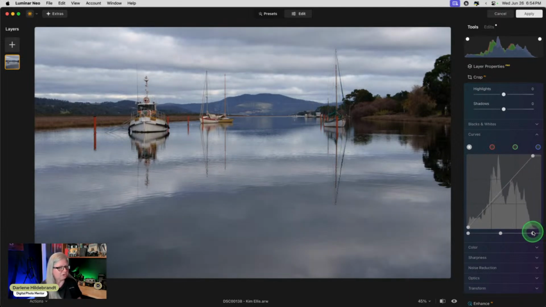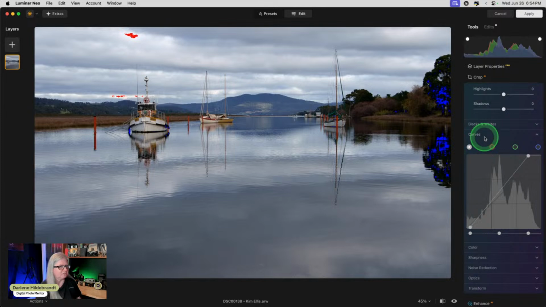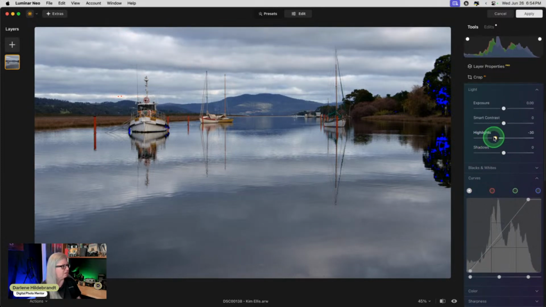So now I'm using the curves tool to tuck in the white on this side until I get some clipping. You can see it's going off the graph. And then I'll just come back a tiny little bit. And the same on the blacks. I might even go a little bit farther because we're going to darken the sky anyways. And I'm going to bring these highlights down.